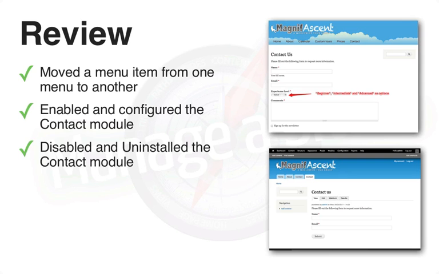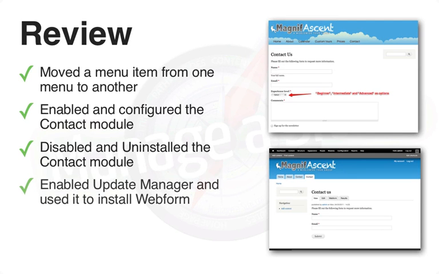wasn't going to provide the functionality that we needed for our contact form, we went ahead and disabled it, and then we uninstalled it to make sure that all of the leftover items from the configuration changes that we made were removed as well. We then enabled the update manager and used it to install a Webform module, and then we began using that module in order to build our form for the Contact Us page.